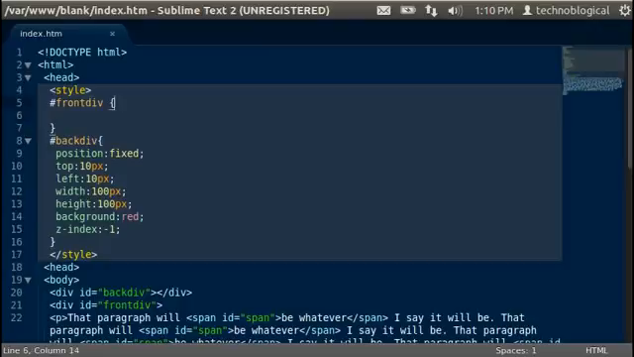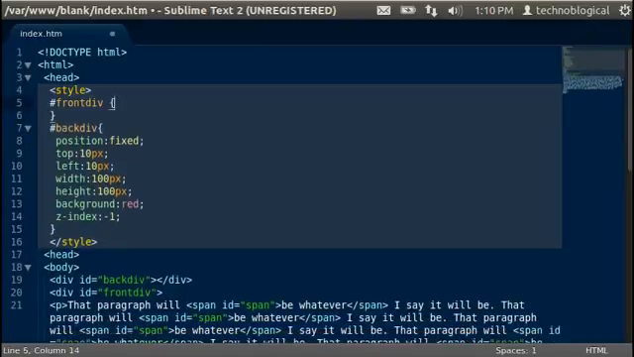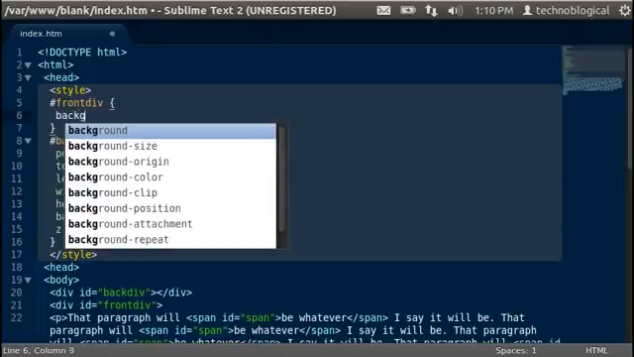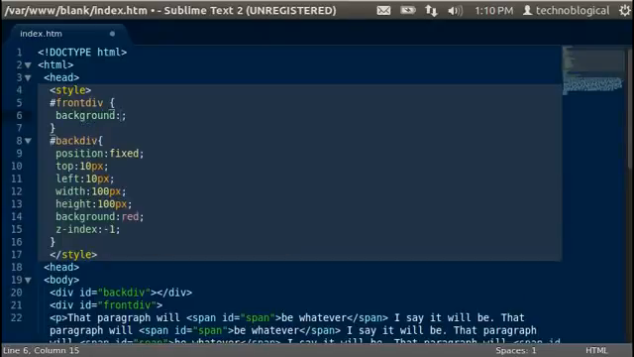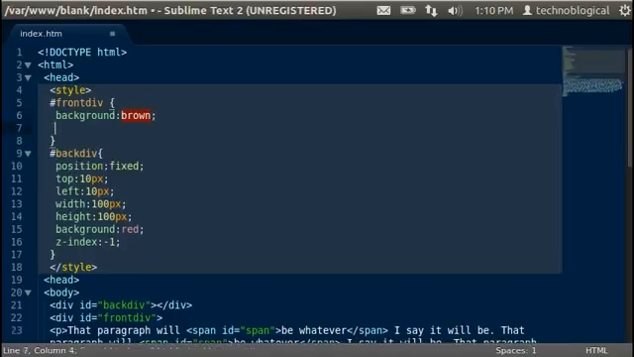Let's go ahead and do front div. And front div is going to have a background of, what do we use there? Red? Yeah, so we'll do a background of, can I do brown? Let's see if brown's available. I don't think brown's going to be available. Oh, it looks like it is. Nice. We'll do a background of brown.